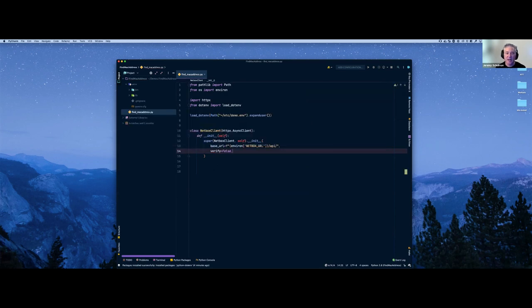And then I also want to set the token for authorization. So I'm going to say headers, and here it's just a dictionary for Authorization. That value is, again, an f-string: Token, and the environment's NETBOX_TOKEN. So that is going to initialize my async client when I create an instance of it.